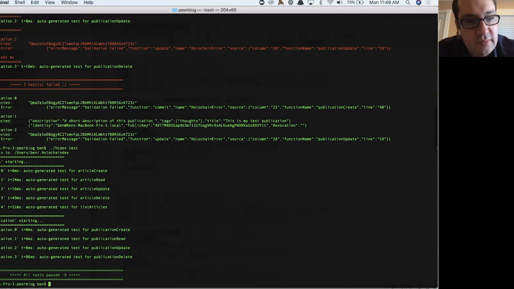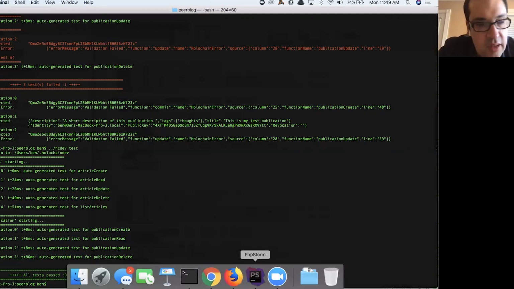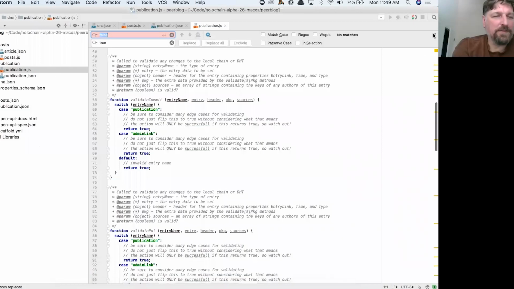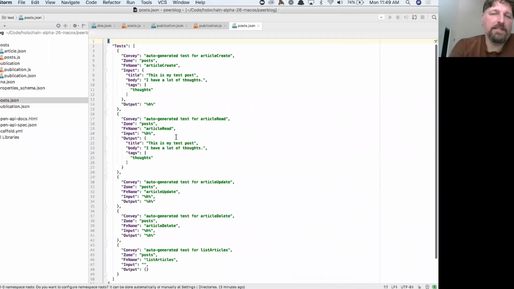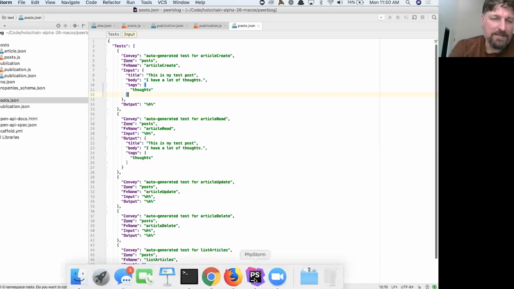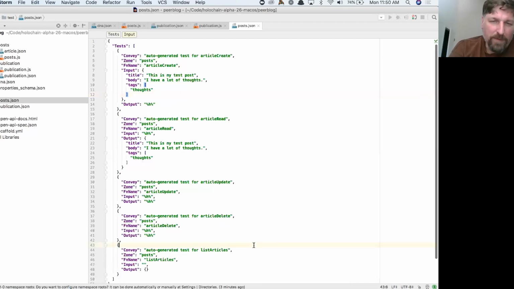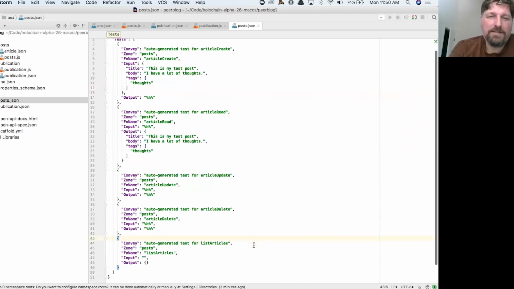All the tests pass. Now can we actually look at the tests that are passing just so you can see what they're doing? All right, let's take a look. So there's a test directory. If you click on the posts.json tests, you can see it's doing an article create, putting in the example there called thoughts, and then it is doing an article read, and it's seeing if what it gets back is the object that it sticks in there with the test post and thoughts and all that kind of stuff, right? Yeah.